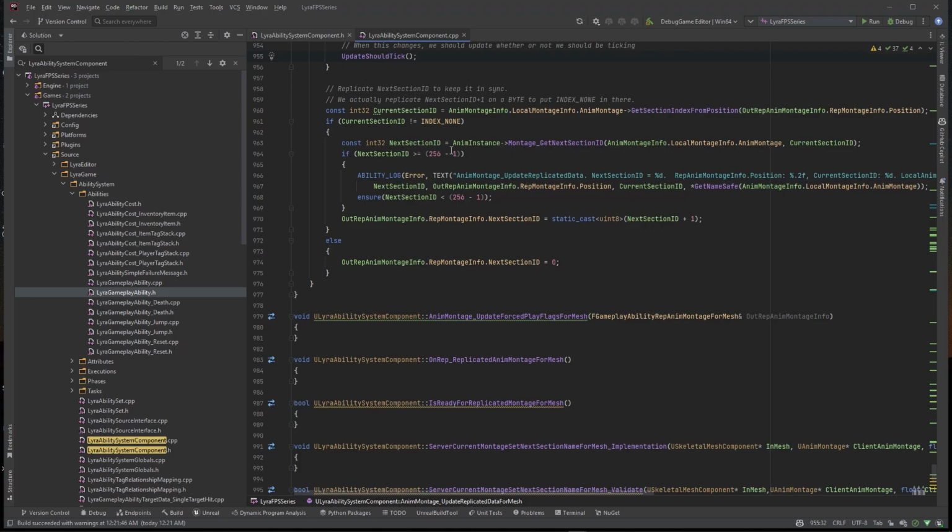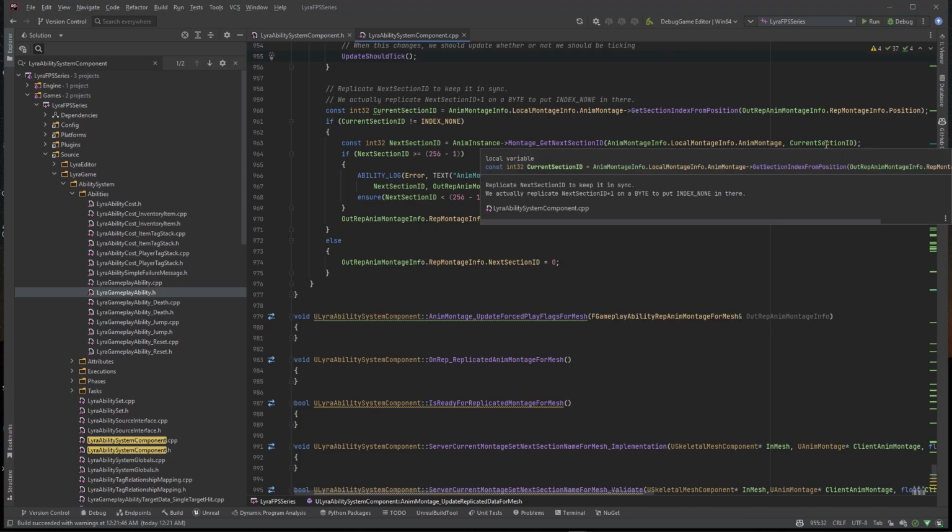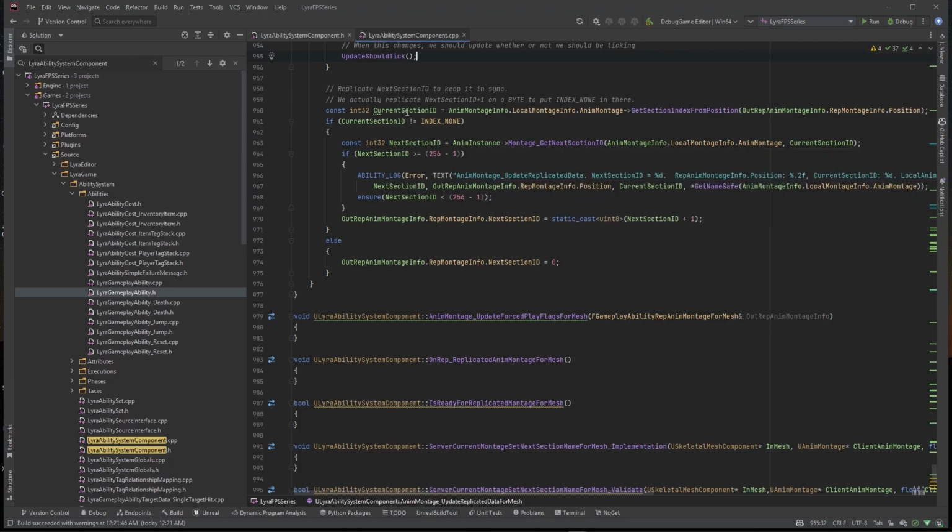This is the next section ID, and this is equal to the anim instance function called GetNextSectionID. We pass it the anim montage from the local montage info and the current section ID that we just constructed up here. And then if that section ID is greater than 256 minus 1, we send an error out to the log that lets us know what's going on, something's wrong.